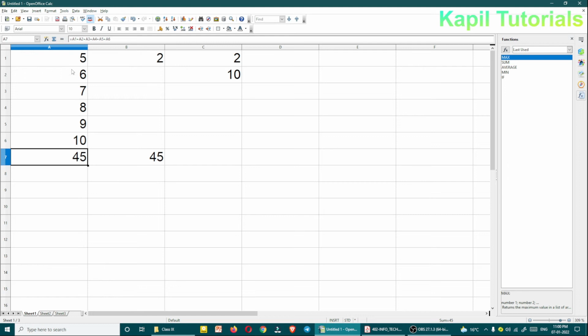Now just imagine if there are 1000 numbers, then I have to write 1000 times cell address. But here it's so easy. I have written sum, and after sum I have written the range. Now this is actually called the range, A1 to A6.